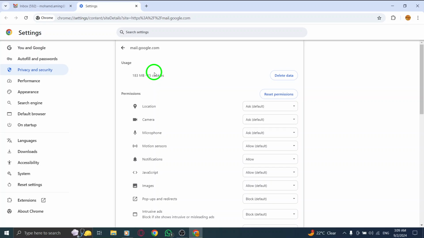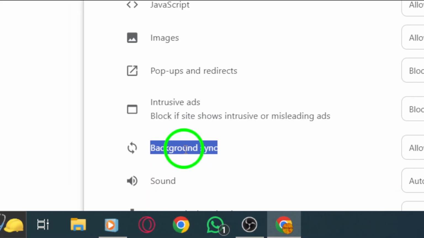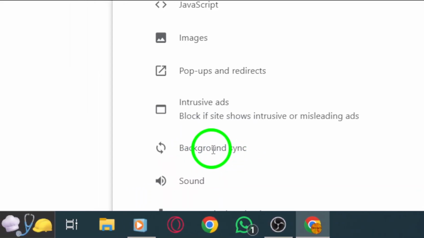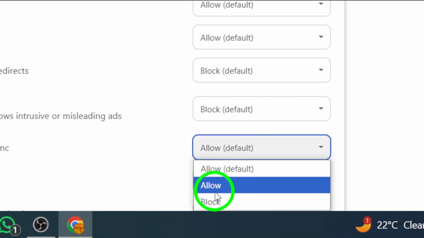Once you're in the site settings, scroll down to find the option labeled Background Sync. This feature controls whether Gmail continues to sync even when you're not actively using it. To turn it off, simply click the toggle to disable it.